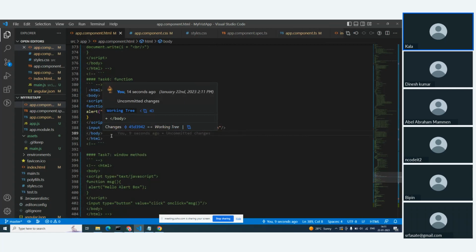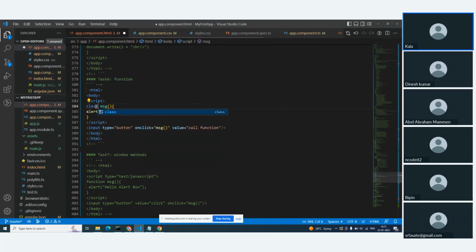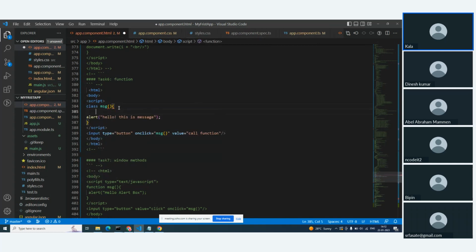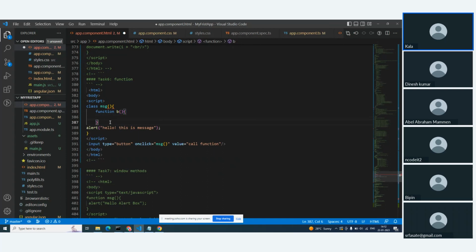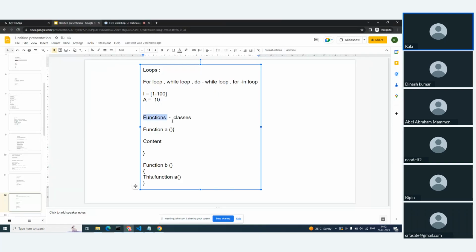But if it is a class, in this class you can create functions, and you can create other classes, subclasses, inside of it. But inside of a function you can't create them. You can see the error automatically. That is the difference between classes and functions. I think it's clear.